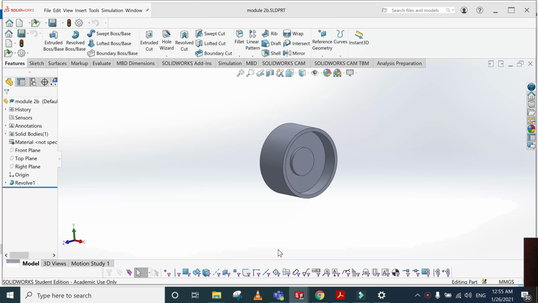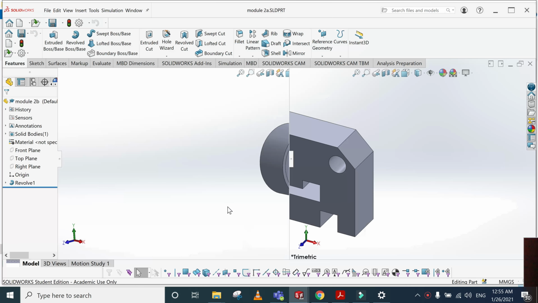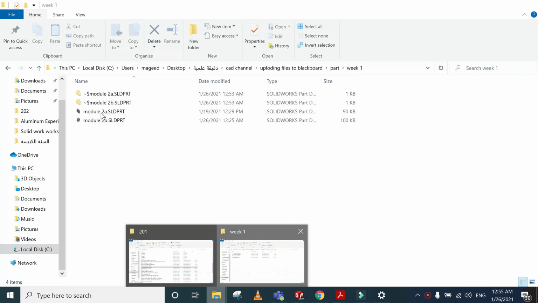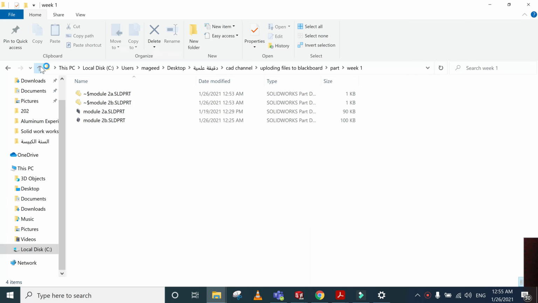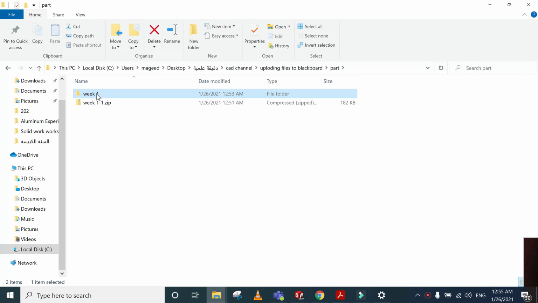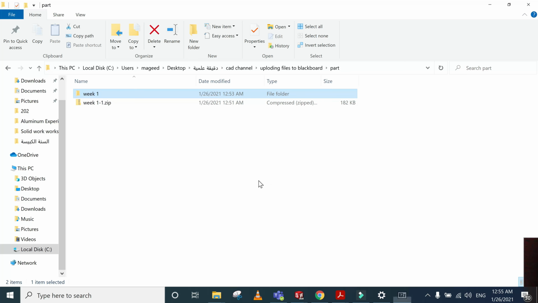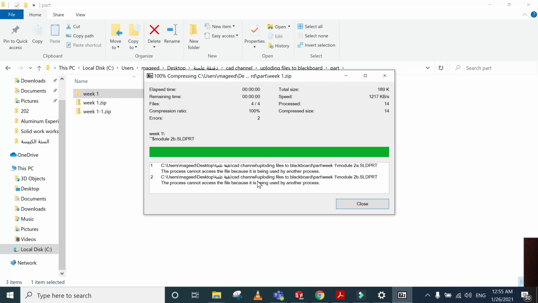So in this case, if you try to compress the folder while the files inside of it are open, this might cause a problem. So let us check and try to do that. So this is the folder. I will go outside of the folder. Then I will try to compress it. Add to week 1.zip. When you do that, the computer will compress it, but this message will appear.